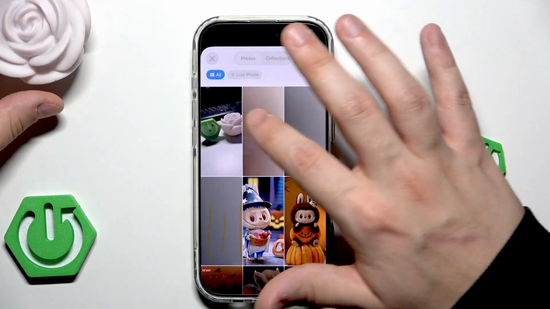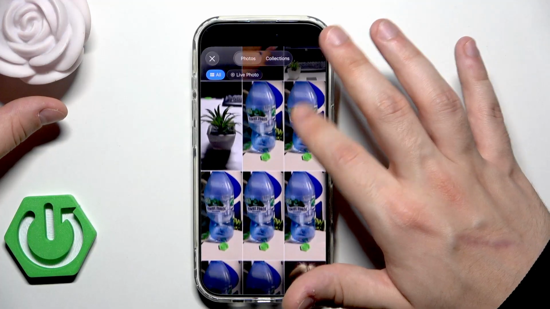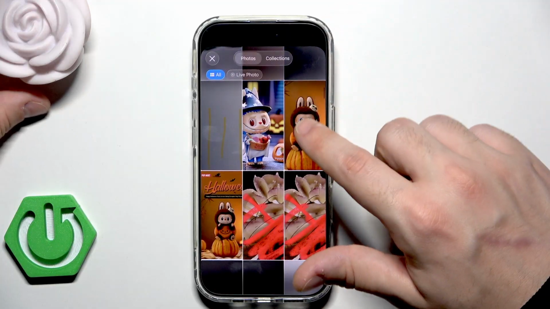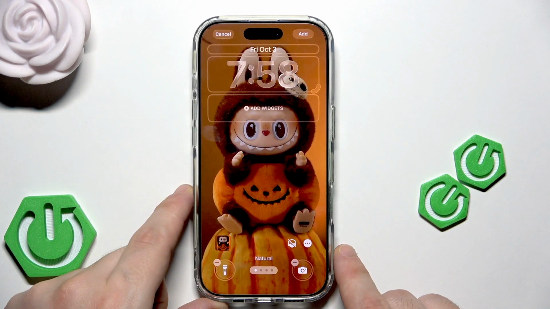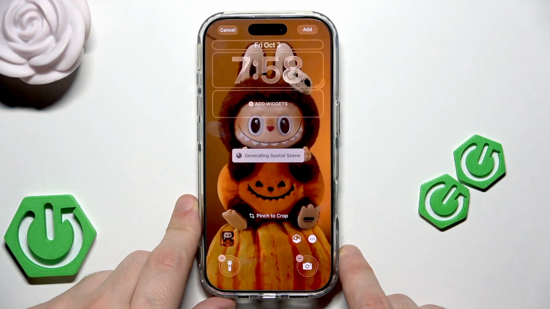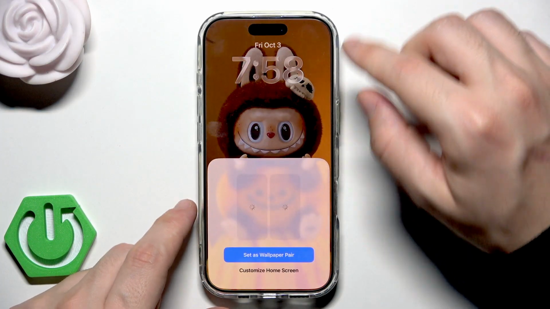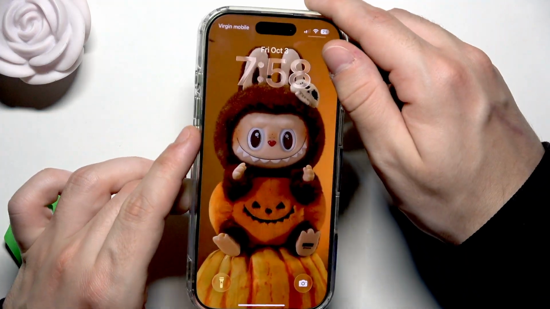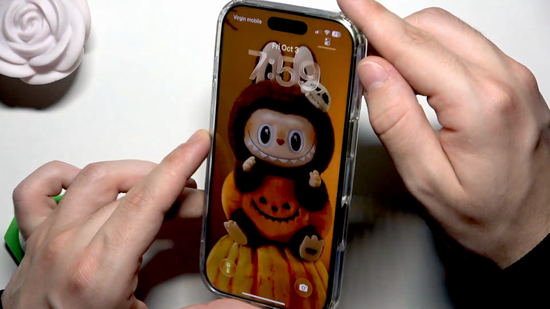Let's select a photo. Actually, I think that I didn't have to create a photo. Let's select this one, for example. Okay, and now you can see that in here we have this icon. When you click on that, it's the spatial scene mode. Now when you click on add, let's set it as a wallpaper pair, and now you can see that our lock screen has a little 3D effect.